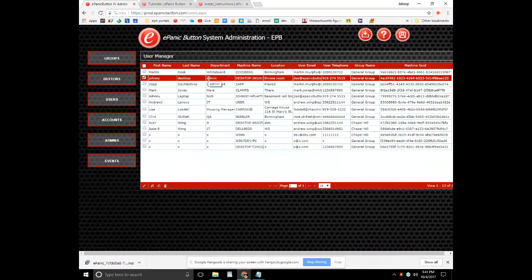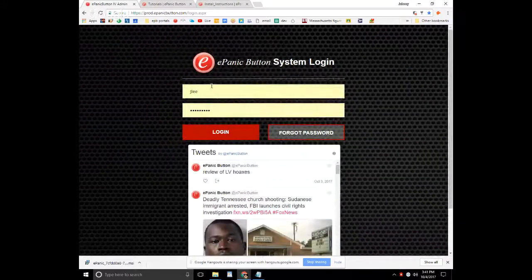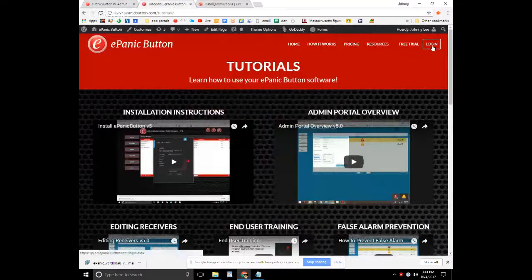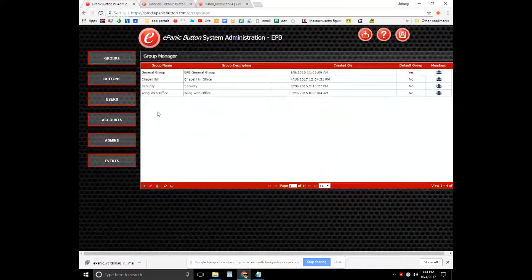From there, you're able to change what buttons they get, if they're to receive the messages, and what buttons you want to have. And by doing that, again, you just need to log into the administrative portal, which is also on our ePanic site. You've got the login right there from the ePanic site. But once you log in, let me just quickly go through the tabs.